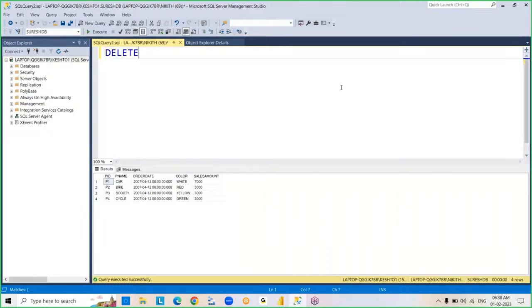So next command is delete. Used to delete the data from the table. See, we already worked with truncate, right? Then what is the truncate command? In DDL commands we worked with truncate, right? Truncate also is used to delete data from the table only. But the difference is, the truncate command can delete only entire data from the table. Only entire data from the table.